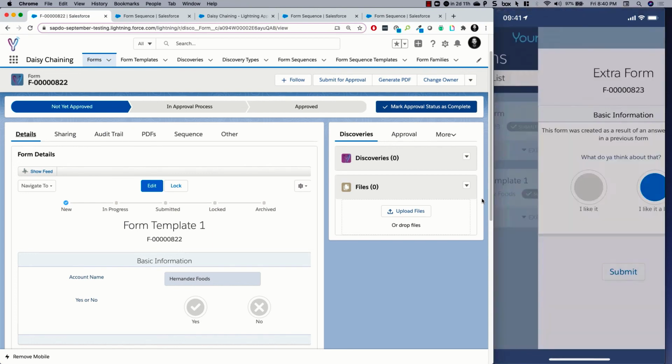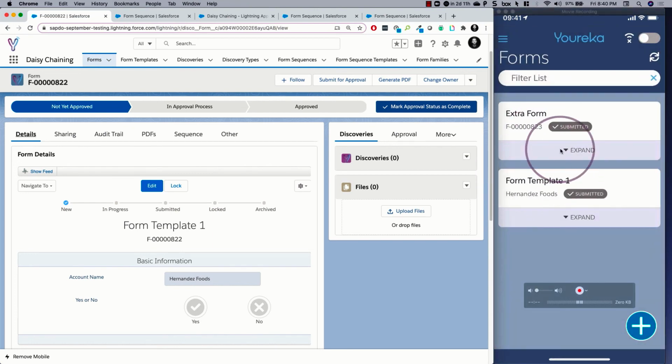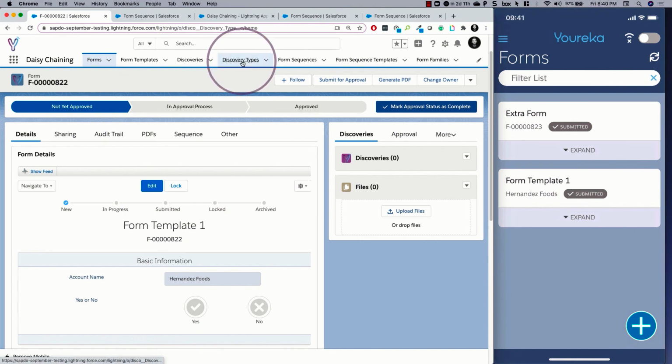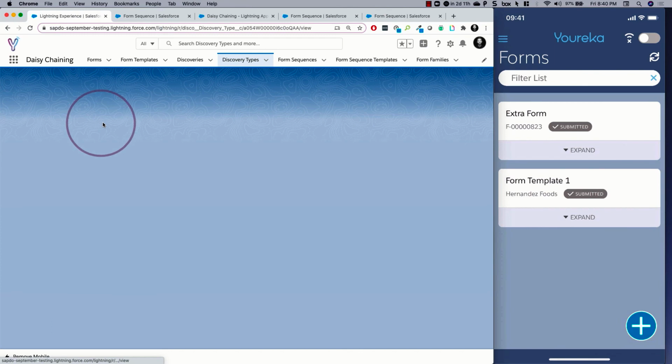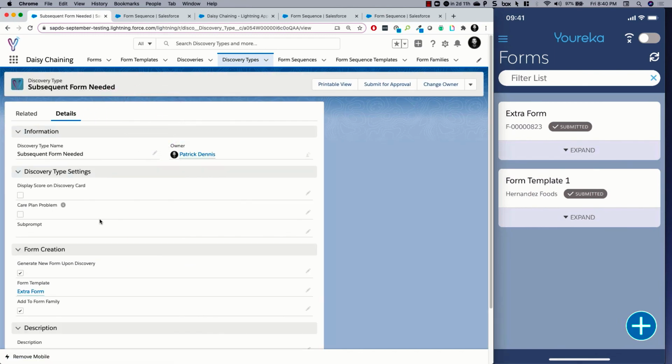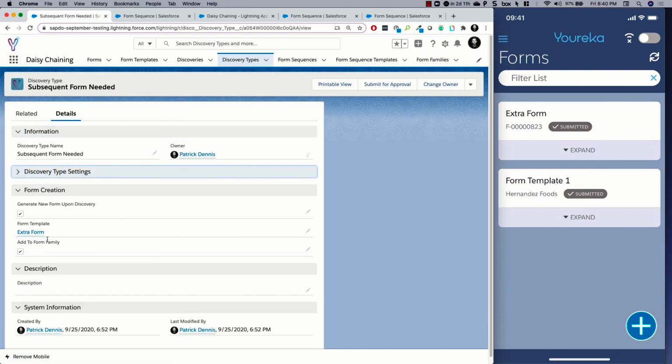Now, the plumbing behind this right here is that we're tapping into Youreka's discovery types. So in a discovery type, we can basically configure certain things. And I've just basically said, when this discovery is created, I want to generate a new form. And I want to use this form template to do it. And in fact, I can even add it to the form families if we were using form families or form sequences as a part of this.